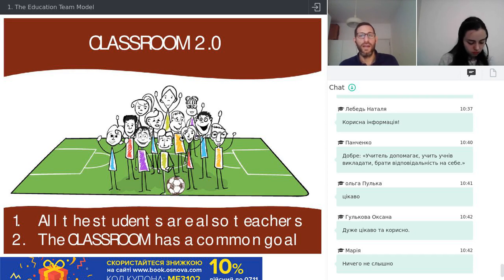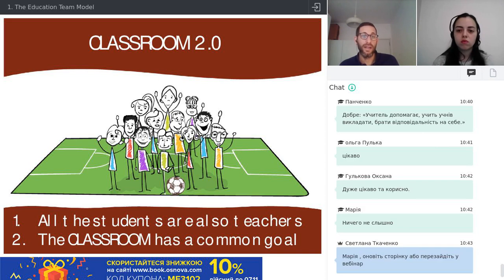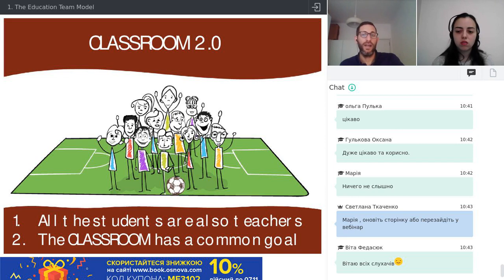Okay, so I spoke about the energy for maybe the scouts, or maybe the army, or maybe sports. Let's think about a football group. Every player in the football group has a different role. One is the goalkeeper, one is the playmaker. But everyone has the same goal. They want to win against the other group.